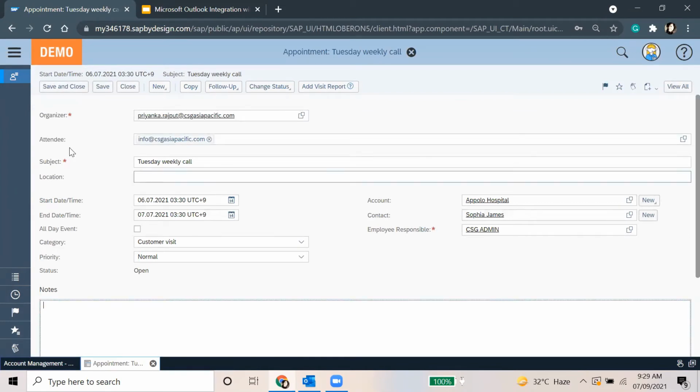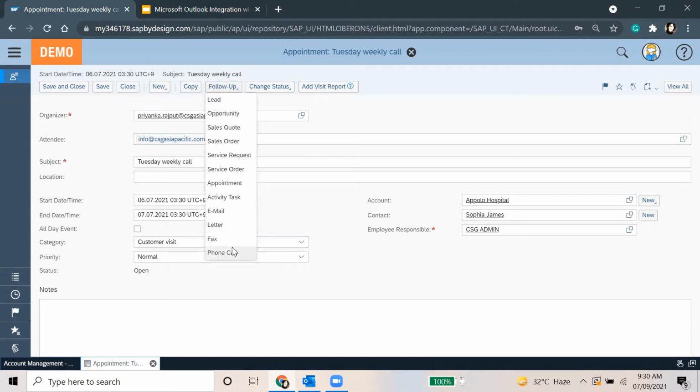Yes, here we can see that the email ID in the attendees was the one I mentioned there, and all the details have come here. The contact, employee responsible, all have come from the customer master data. We can further follow up just like we did for the previous email activity. I mean, we have the example to do this.